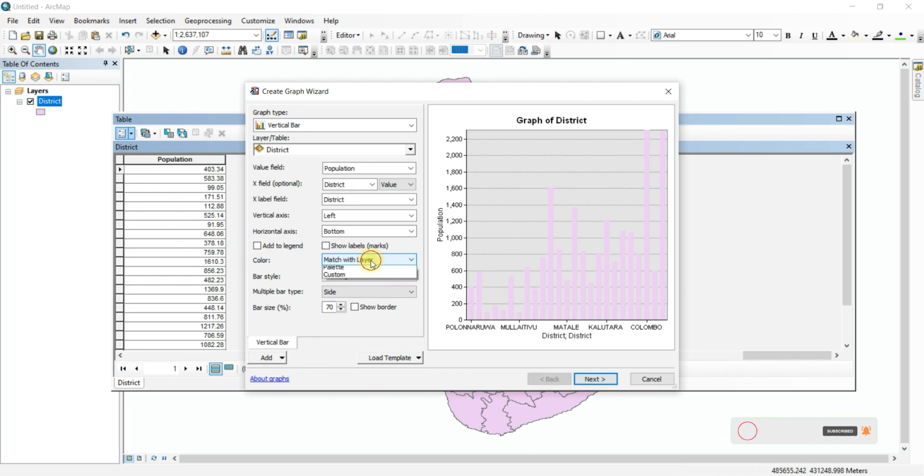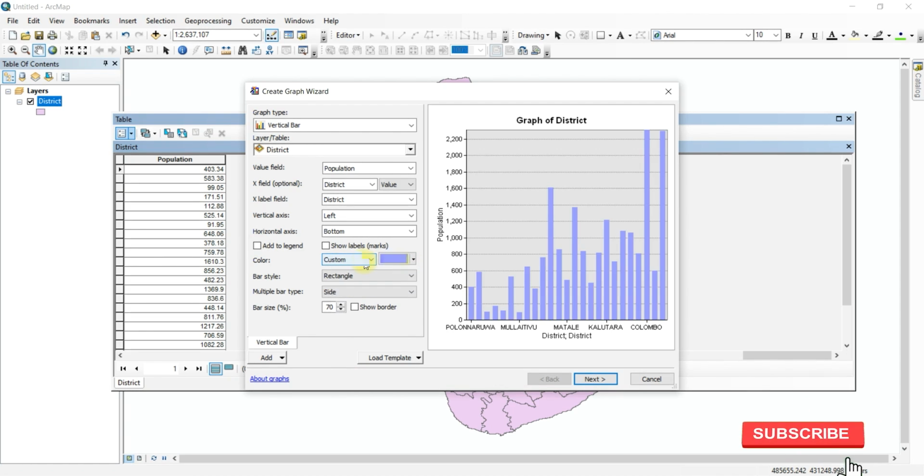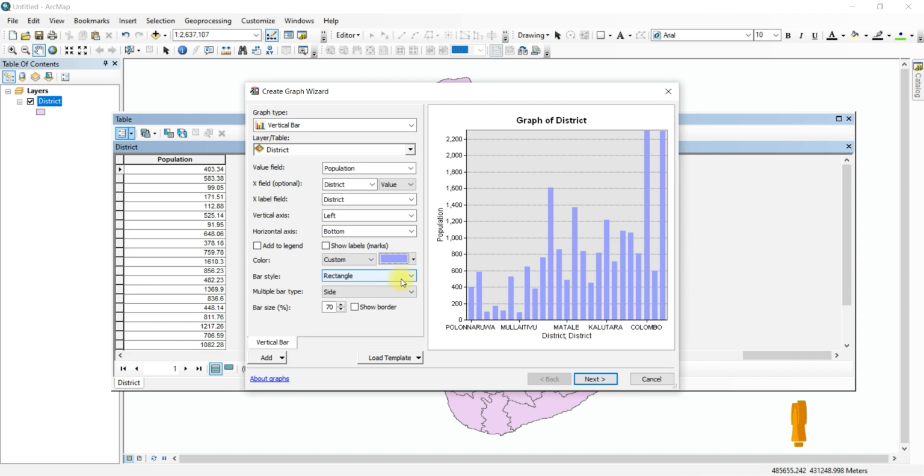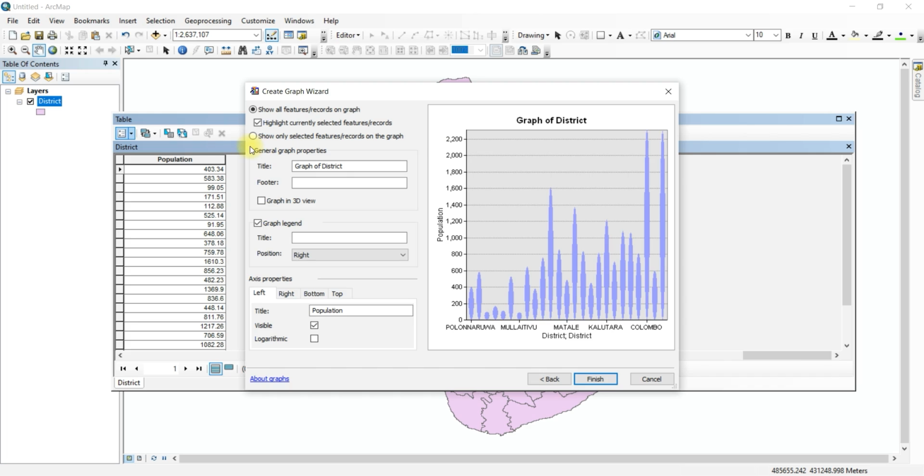Here you can change a suitable color for the graph. I am going to select the color as custom and select a suitable color from this box. Then the bar style can be selected as rectangle, pyramid, or any other shape. In the next dialog box, you will be able to include a title for this graph. I'm going to include the title as graph of district population.